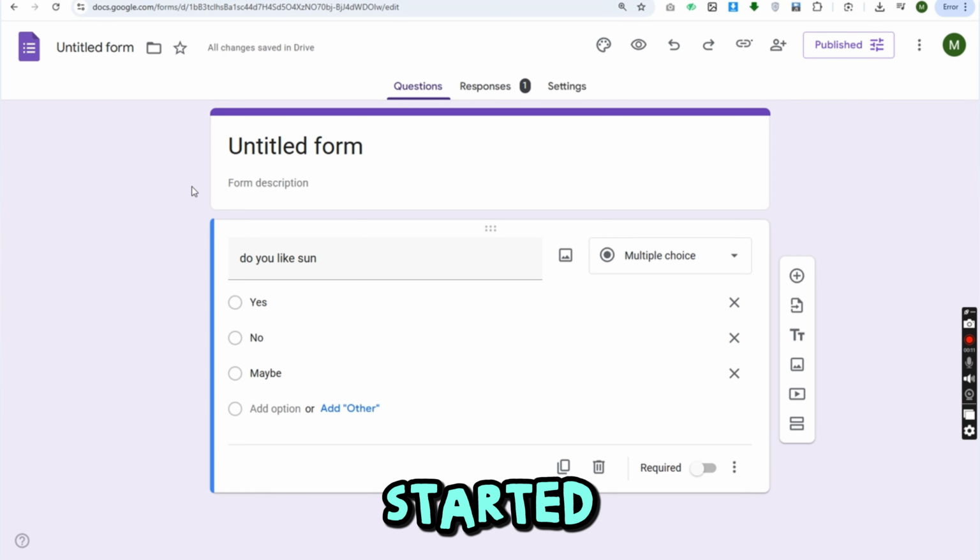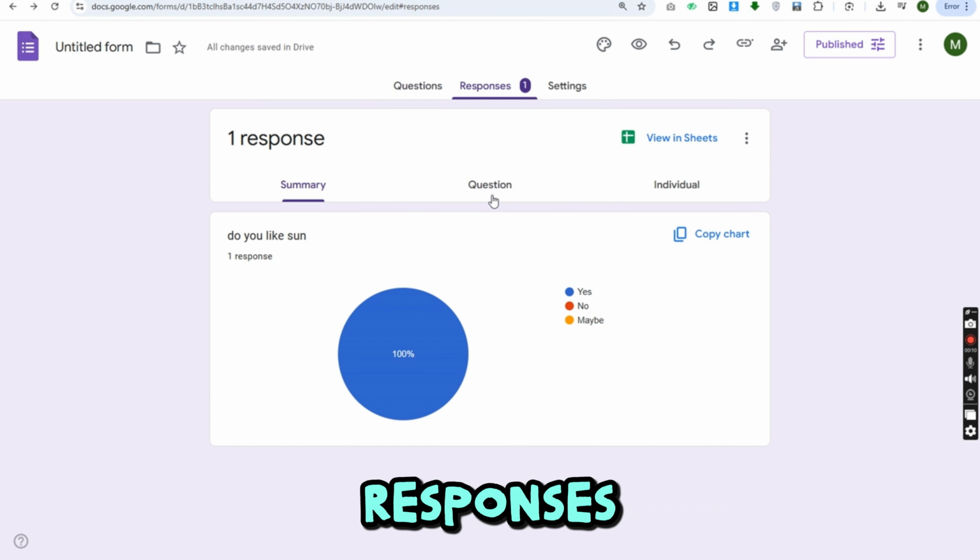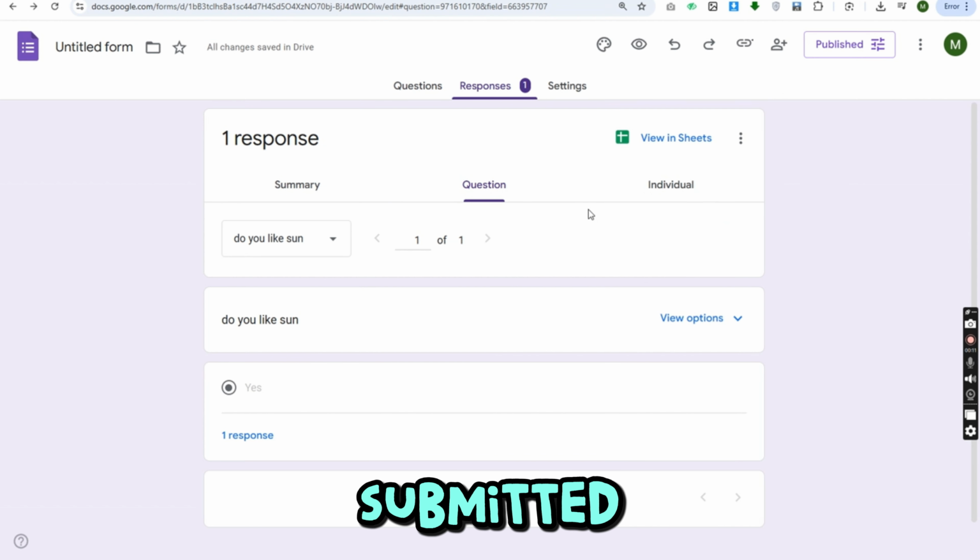Let's get started. First, open the Google form that you want to link to Google Sheets. Once you're inside the form, click on the Responses tab at the top. It's the second tab next to Questions. Here, you'll see all the responses that have already been submitted.